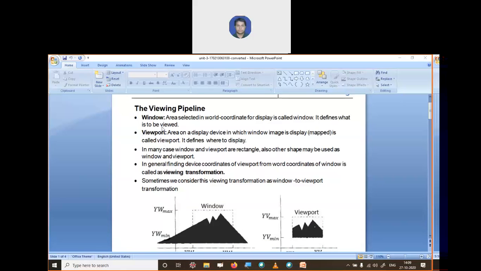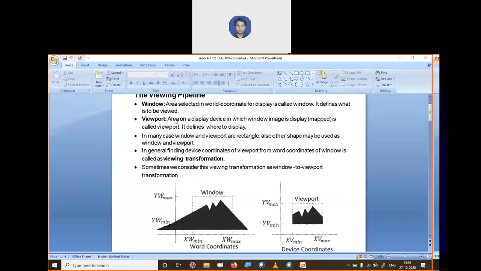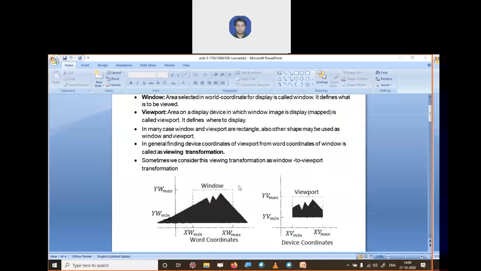It is defined by what is to be viewed. It's what you want to see. So you have selected the area that you want to see. The viewport, as you can define, is the area on a display device in which the window image is displayed. It means that after taking the picture, the portion is transformed into your screen, mobile screen or computer screen.